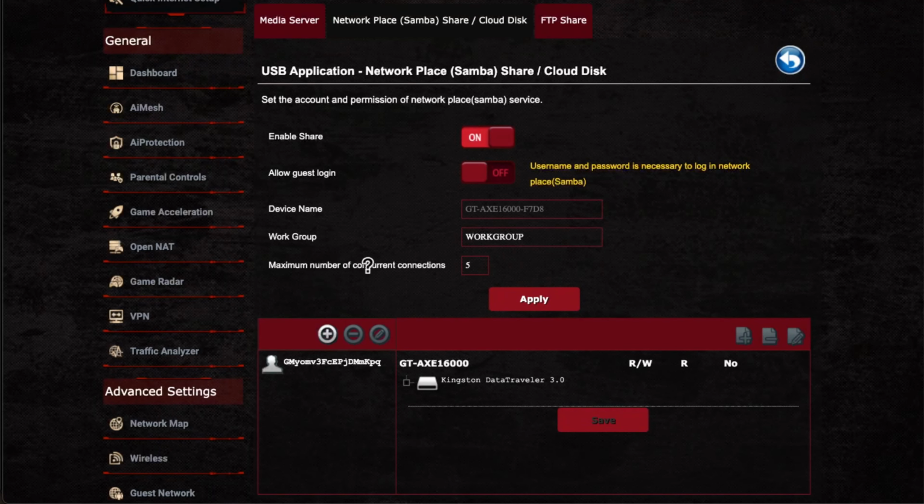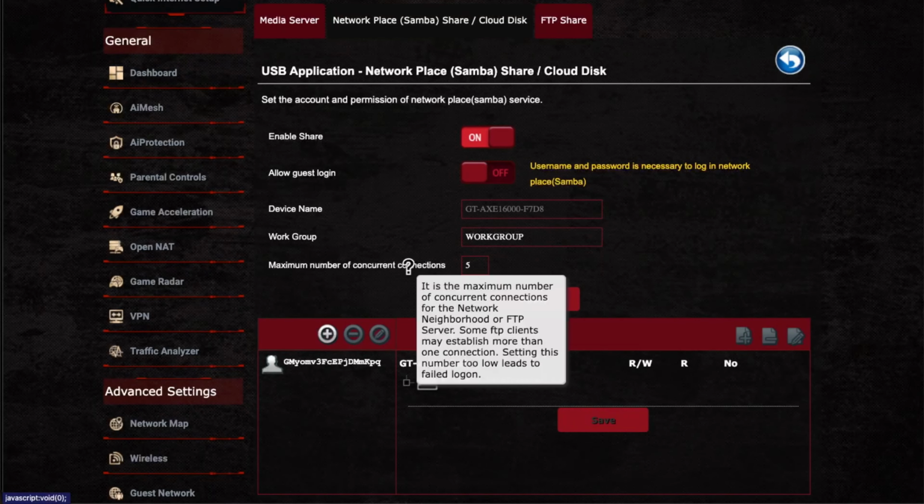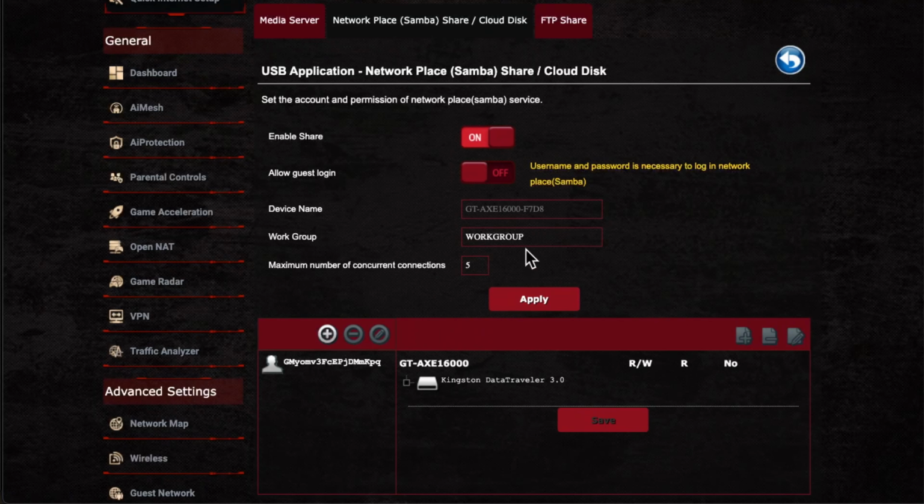We've got your concurrent connections. You can hover over it, and it will give you a quick pop-up tip. It says it's the maximum number of concurrent connections from the network neighborhood, or basically your network. Some FTP clients may establish more than one connection. Setting this number too low leads to a failed login. So basically it's talking about FTP. If you're not using that, that doesn't really apply.